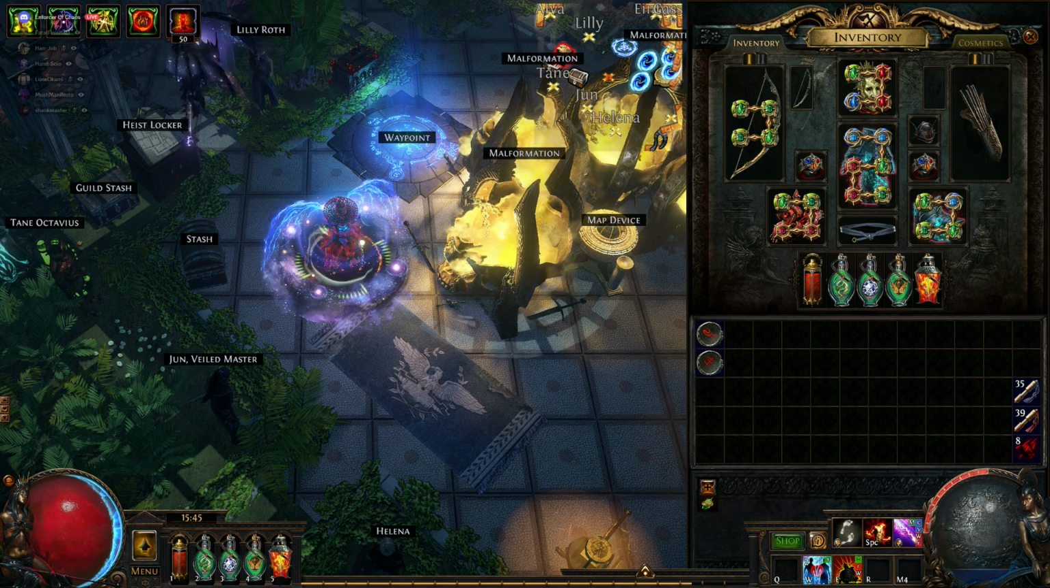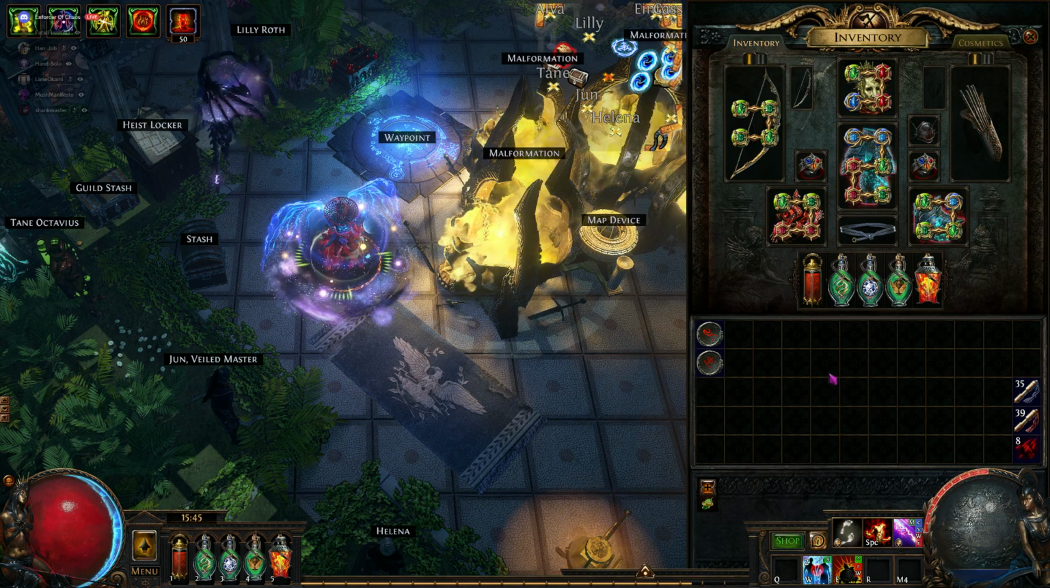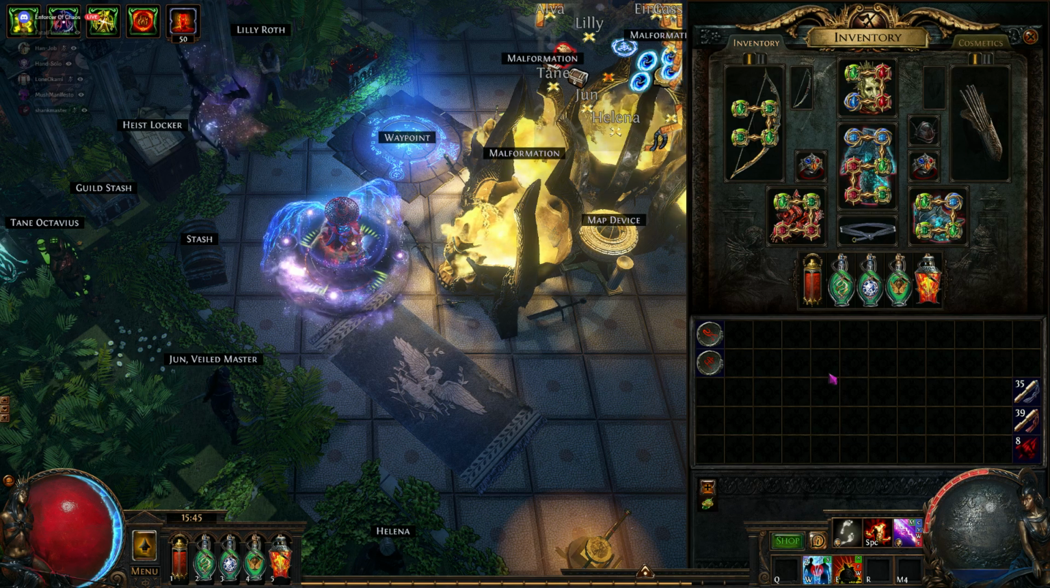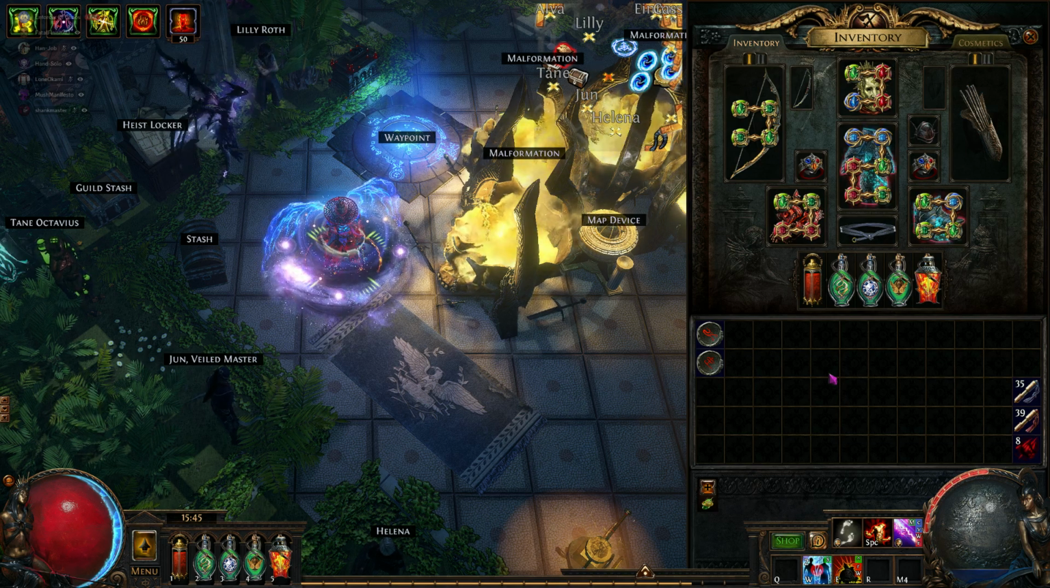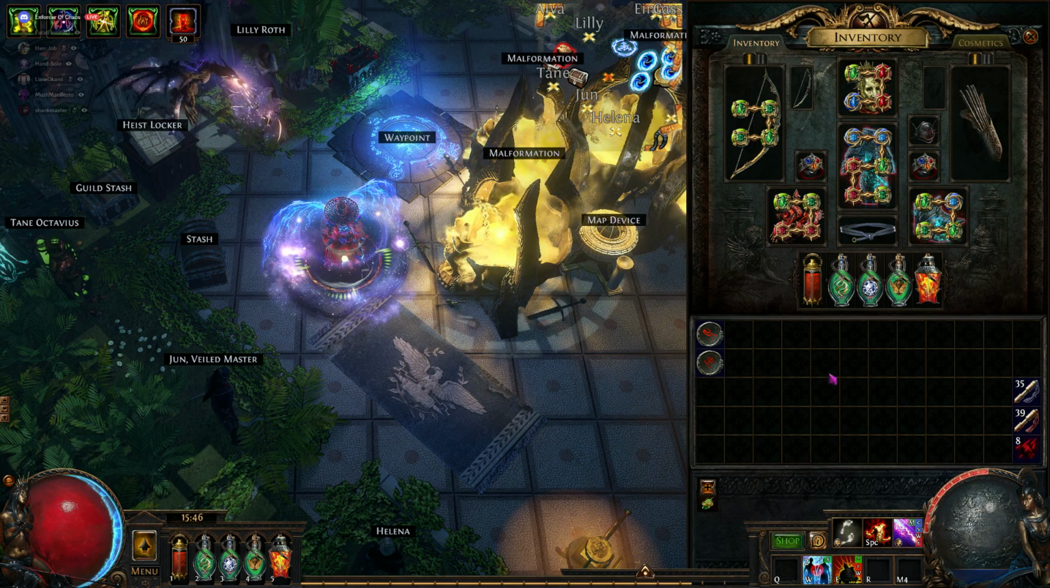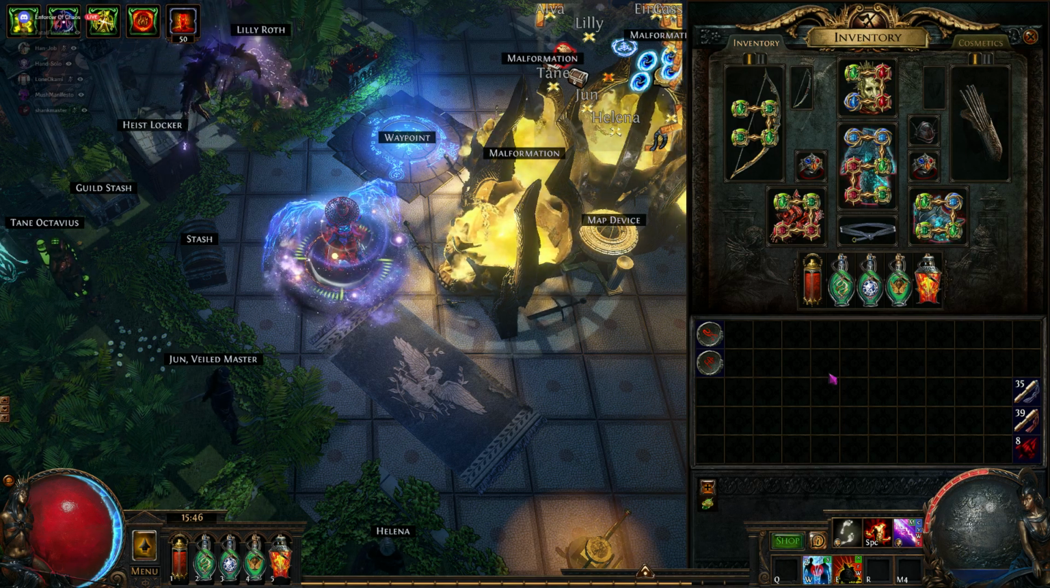Yep, thanks, Fatal. Just been asked to talk about the differences between more, increased, and extra, which are three terms that you will come across in items.